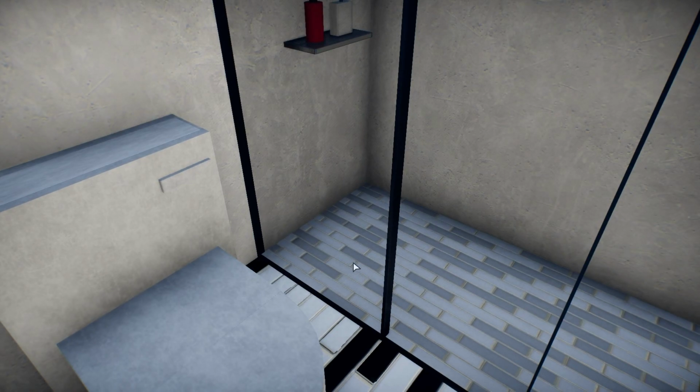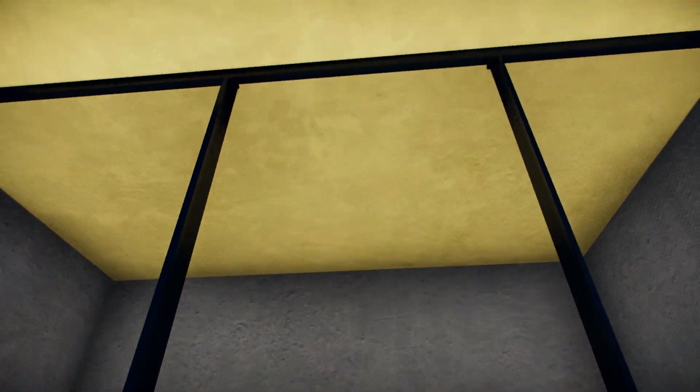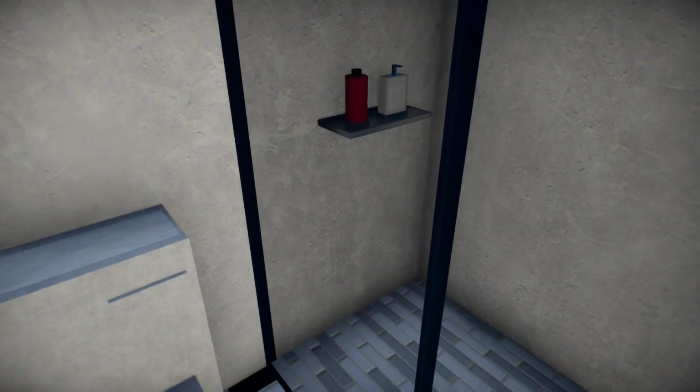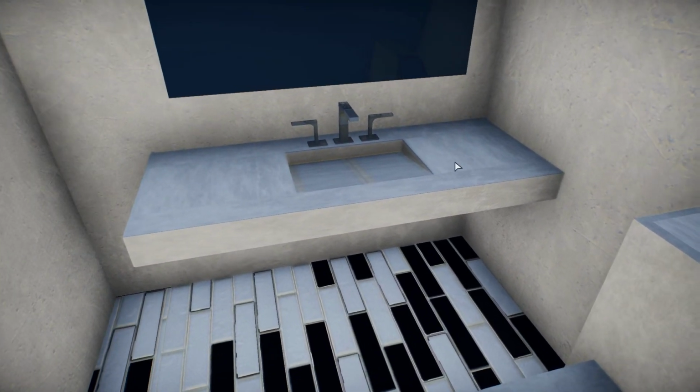Yeah, you're just standing there. With soap. Put some soap on. You're good to go. That is how it's working. Look at this toilet too, and the sink. The sink looks really nice. I like that.